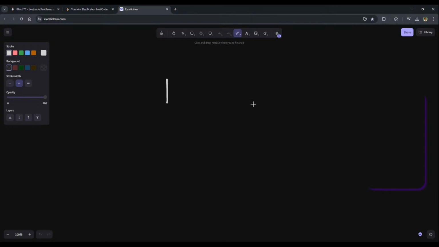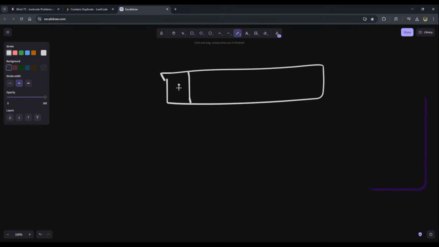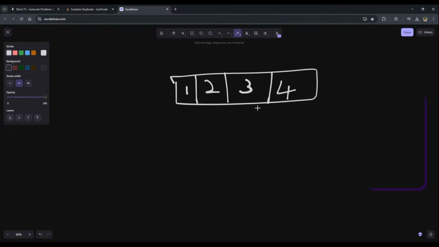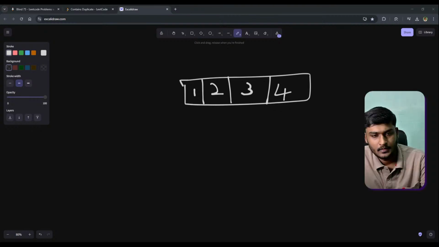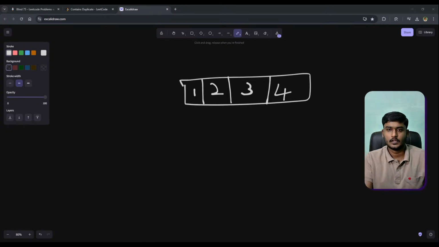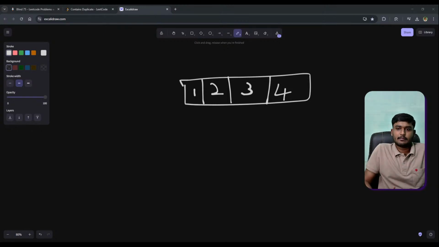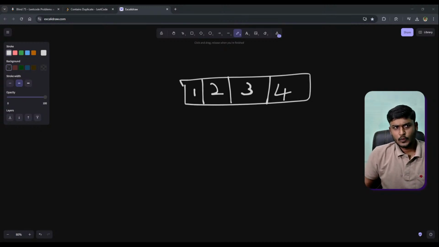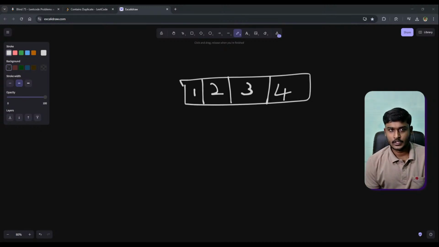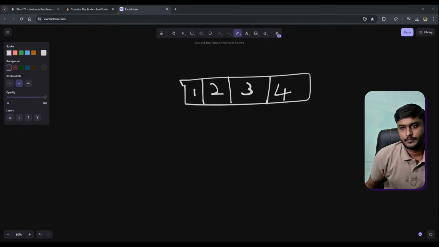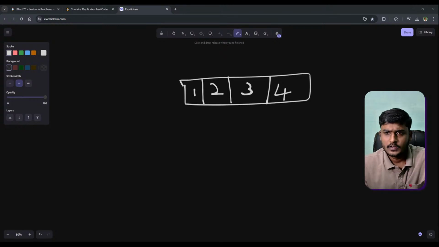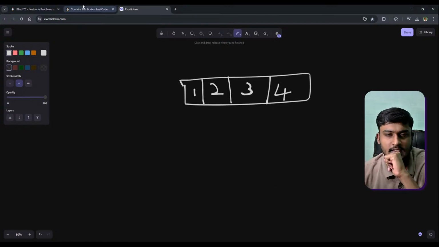Alright, so there is this array, 1, 2, 3, and then 4. They have given this example, right? Let me go through how I'll use the brute force approach to compare the duplicates in this array. In this array they've given 1, 2, 3, 4.